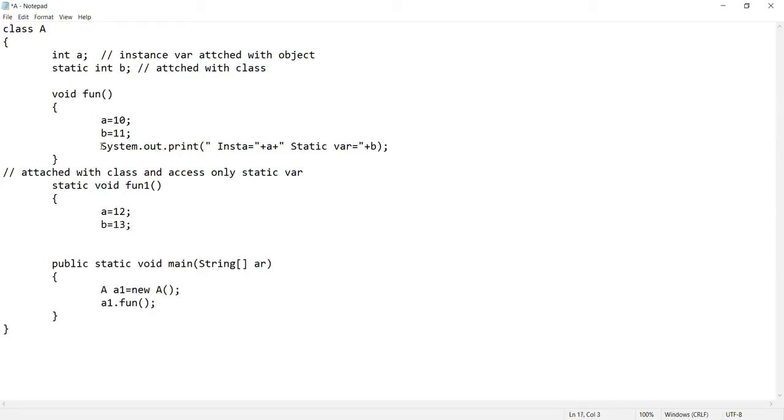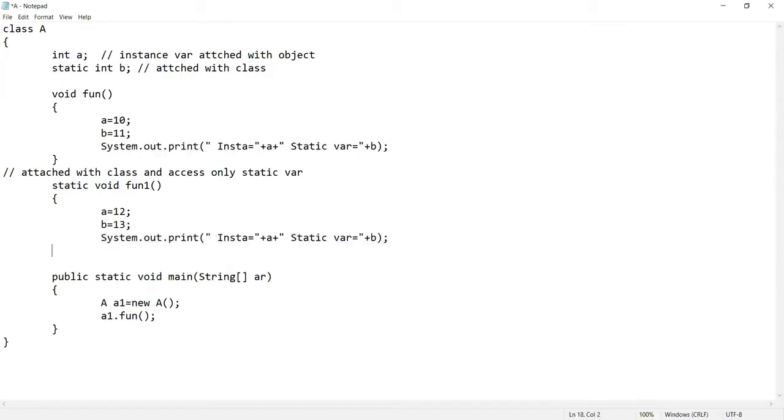So I have reinitialized both A and B, and then we are printing the value of A and B. We know that the function is attached with the class, so there is no need to declare the object to call this function. I can call this function directly, right? Now let's try to compile this program. According to my knowledge, the program should give the error because we are accessing the instance variable here. So A is equal to 12, but it should give an error, and where we are printing A inside the static function, it should give the error there also.